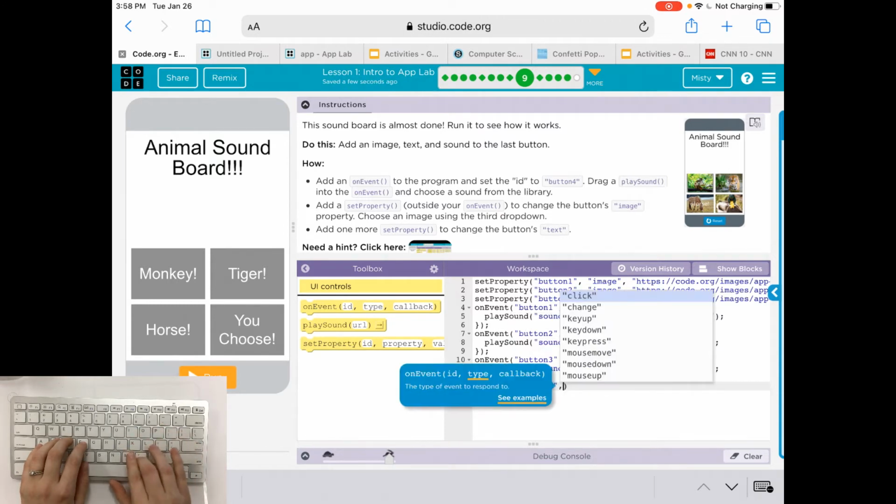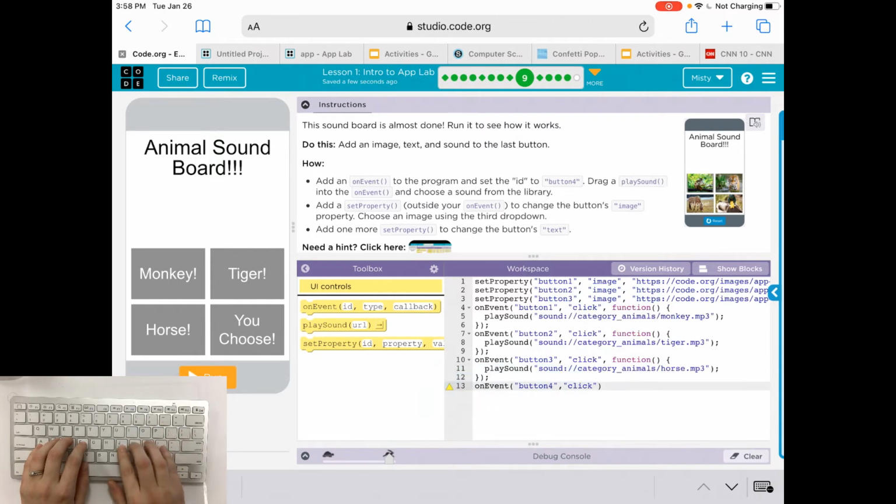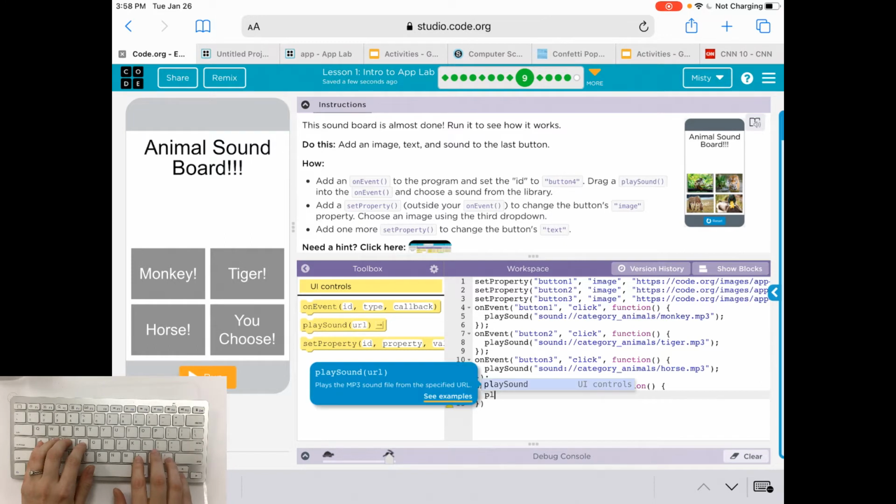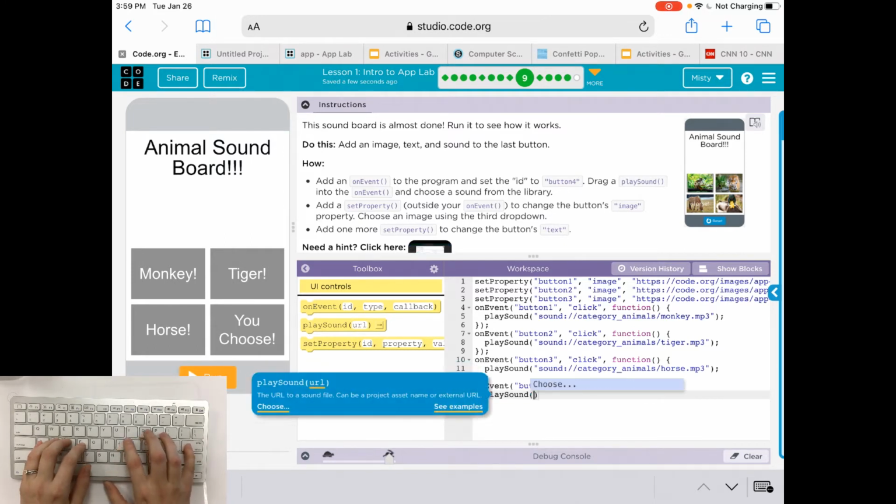Now I need button 4. When button 4 is clicked, function, parentheses, open bracket, enter. Play, and play shows up. Down, okay? Highlight play sound, press the enter key.